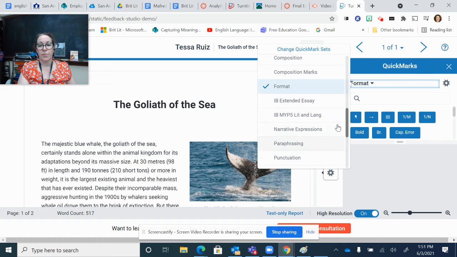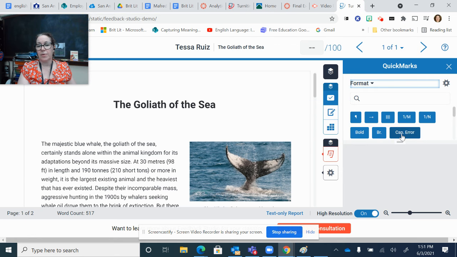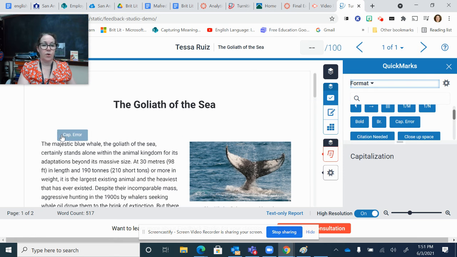So let's say, for example, you're wanting to look up format. You're wanting to say, okay, let's pretend there's a capitalization error. You can drag this over here.